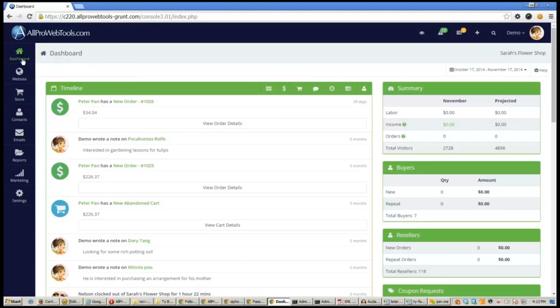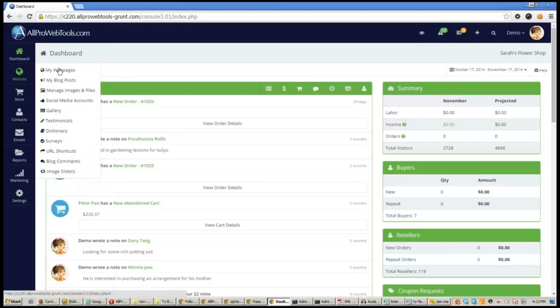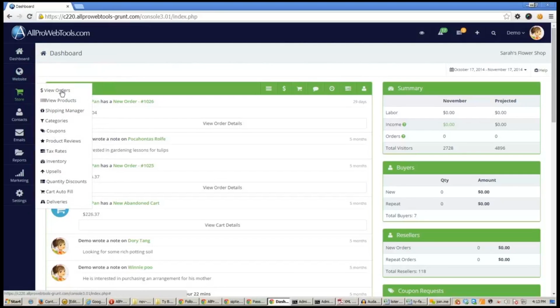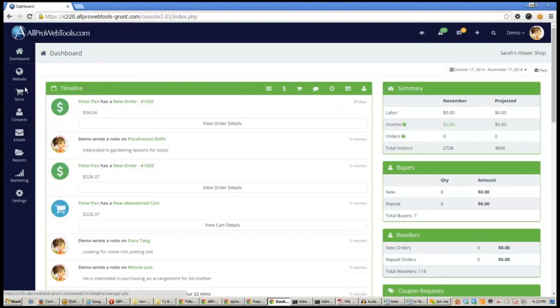So down on the side here, you have your website where you can add web pages, change your web pages around. You can make blog posts. You can add images and files. You have control of all of your website there. Then under the store, you can create products to be sold. You can create invoices. You can do automatic billing on a regular basis with your customers. You can set up your tax rates. You can ship your packages directly from the system and print out your shipping labels. You can control your inventory.